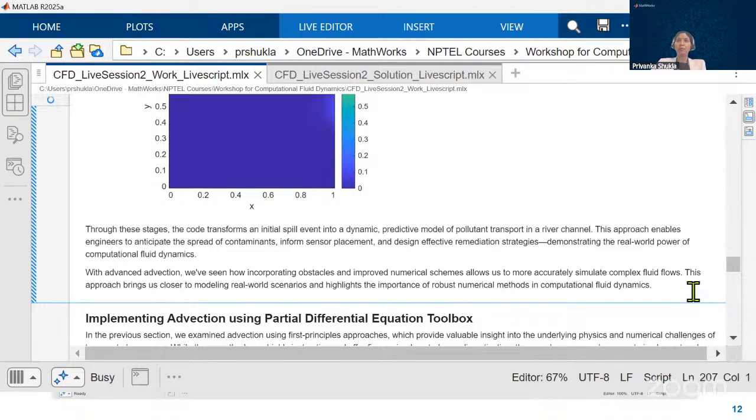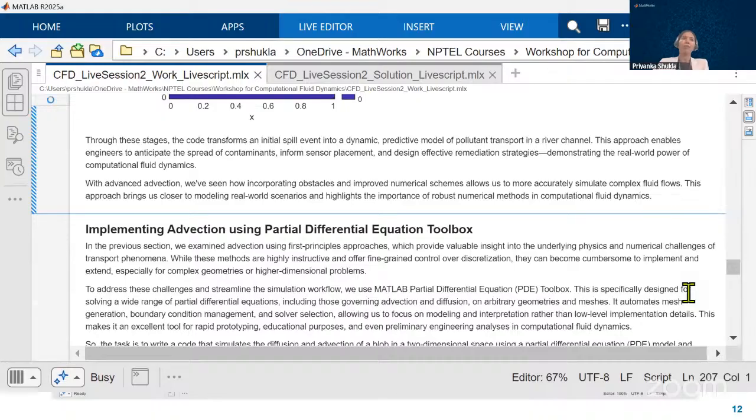Now, let's move to the next section where we will try implementing advection using the partial differential equation. So in the previous two sections, we used the first principle approaches, which provide valuable insight into underlying physics and numerical challenges of the transport phenomena.